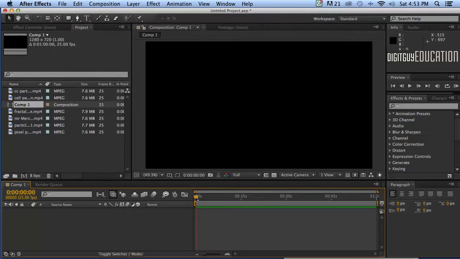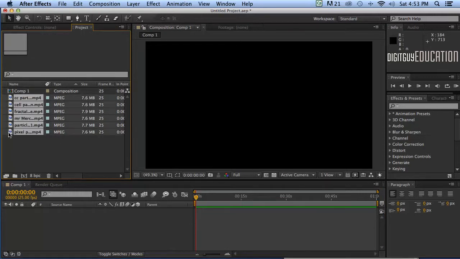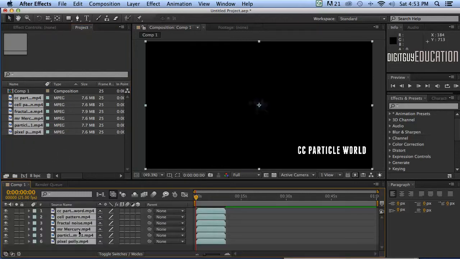And here we are, here's my 60-second timeline, my video viewing area, and here's my assets, if you like. If I click on Type, up here, they'll be able to select them a bit easier. So I'm going to select the top one, hold the Shift key down, select the bottom one, and click and drag them all onto the timeline.